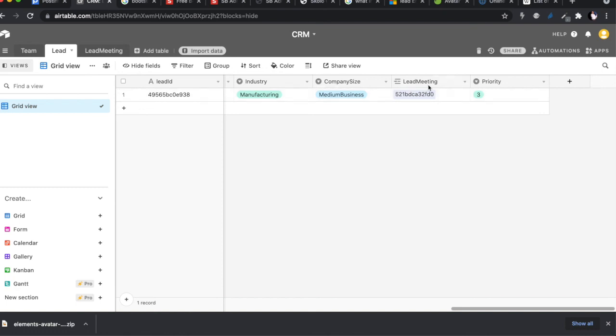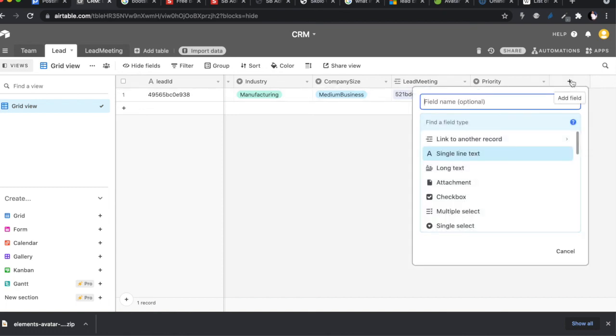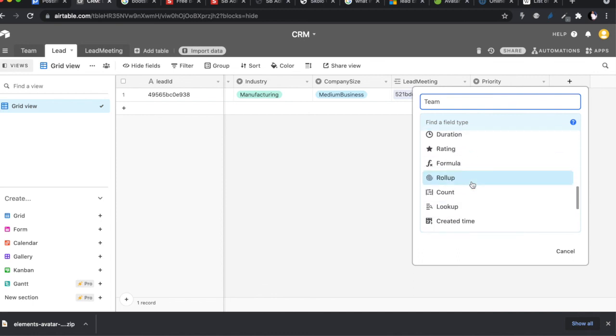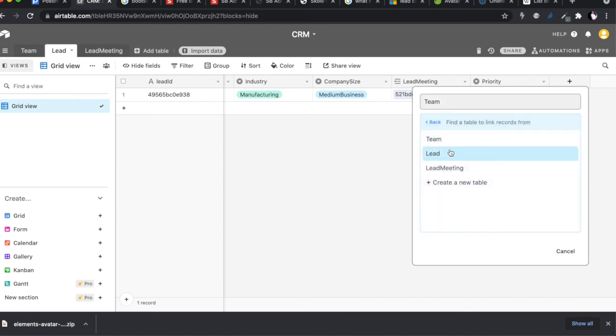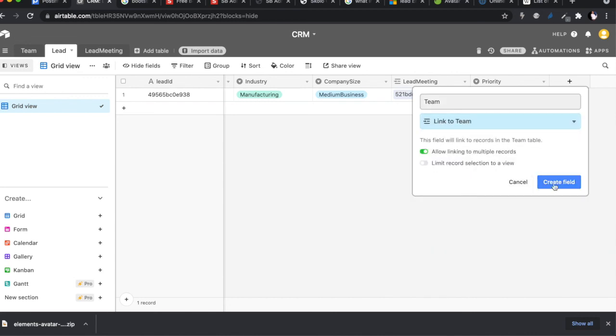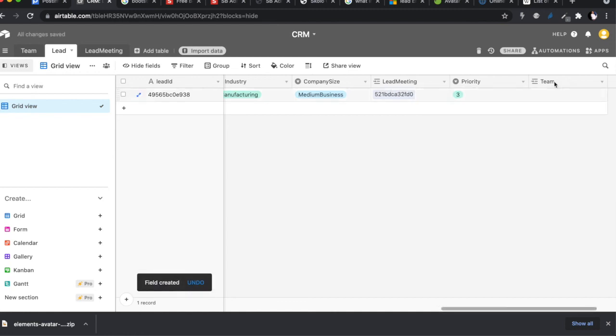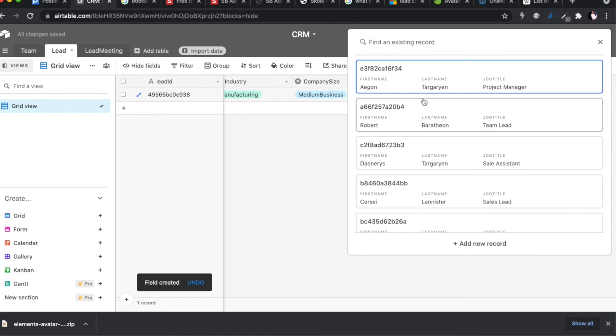Now, one of the most important ones that we mustn't forget when you have a lead, for management purposes, is that you need to always know who is the team member that's responsible for this lead. Every lead has to be connected to a person. It can't be a standalone lead, because somebody has to be the one who needs to follow up on a lead. So for the team, we're going to connect it to an existing field, link to another record, and we're going to connect it to the team record, and we're going to create it.